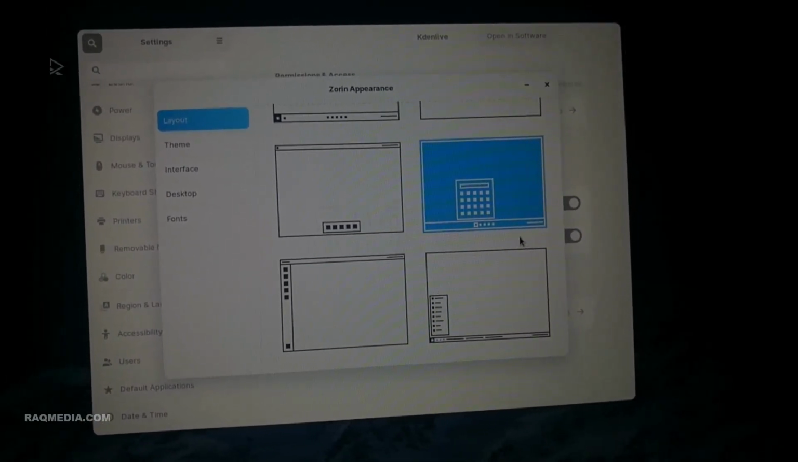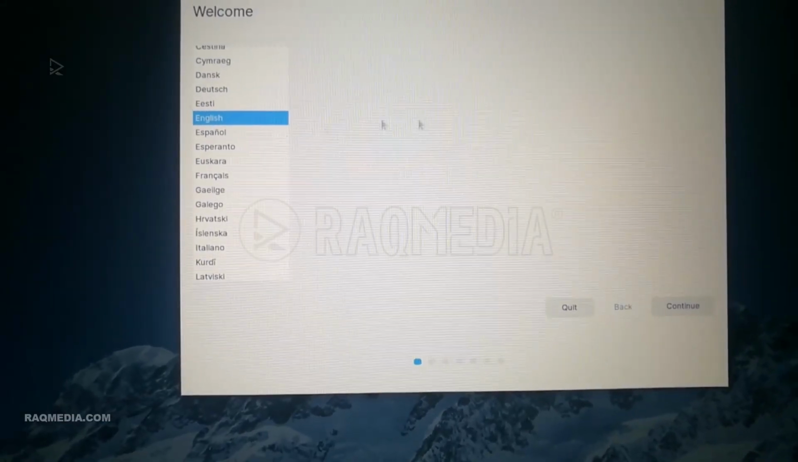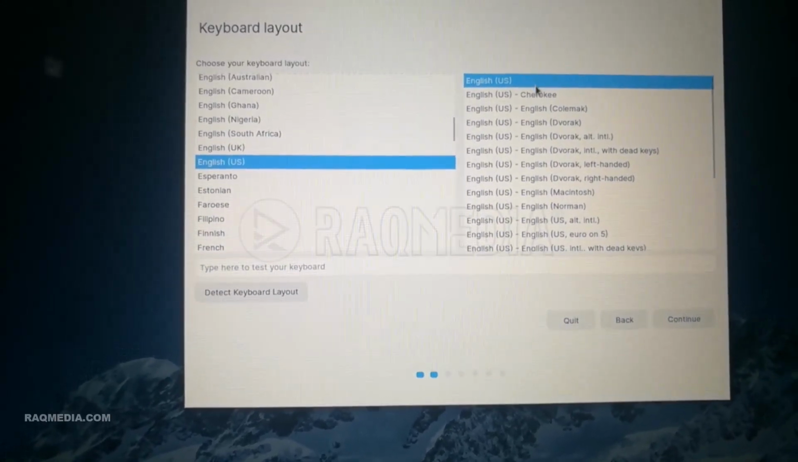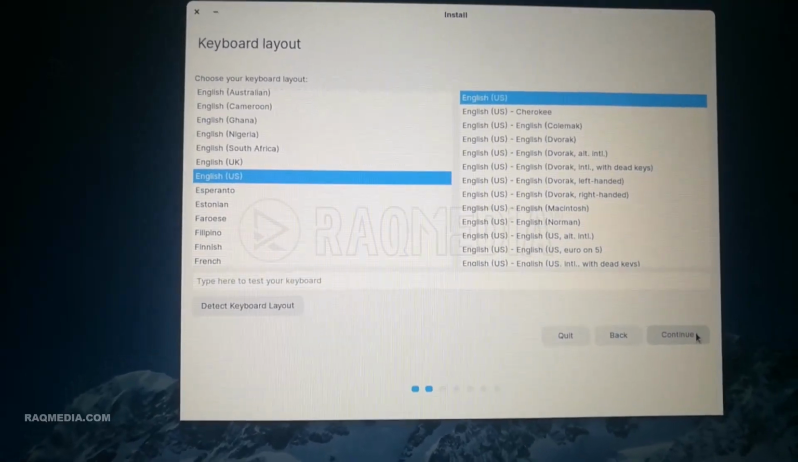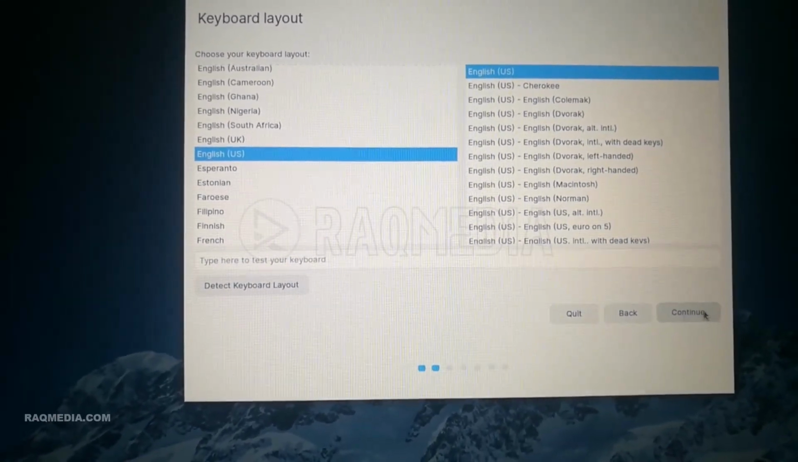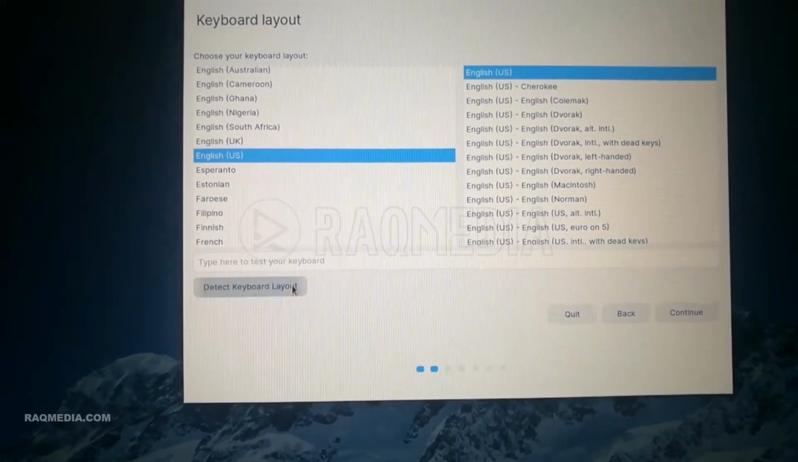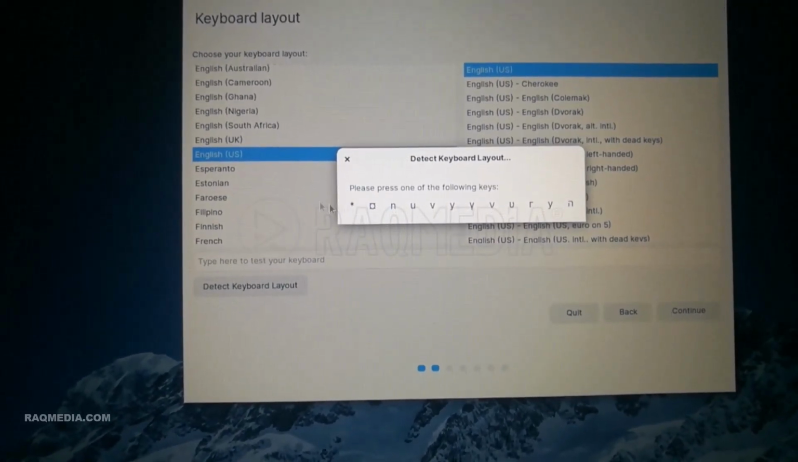Proceed through the initial steps of the installation until you reach the Keyboard Layout screen. Here, you will be prompted to select your keyboard layout. Zorin OS will usually try to detect your keyboard layout automatically based on your hardware settings. If the detected layout is correct, you can simply proceed to the next step. If not, click on the Detect Keyboard Layout button to let Zorin OS attempt to identify the correct layout.